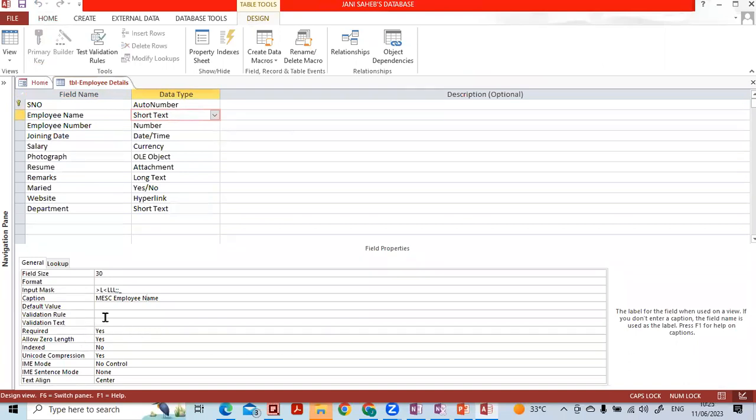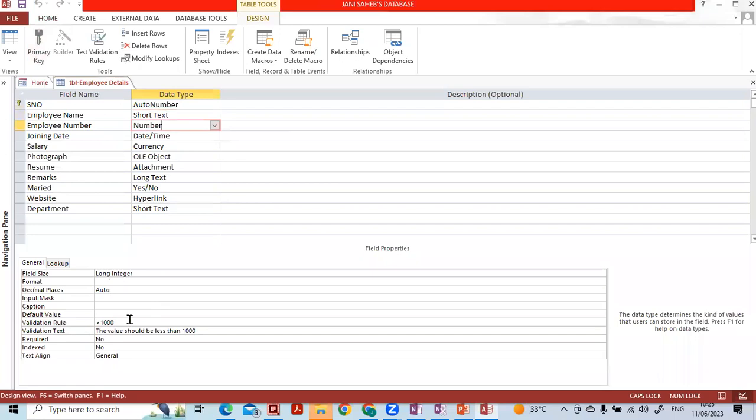Okay, so the validation rule, the validation text, the required, zero length, yes, no, text line. Suppose we see these two things finished. Number, you come to number, this also we have seen. Again, the required is the same. Again, this remains the same, text line remains the same.